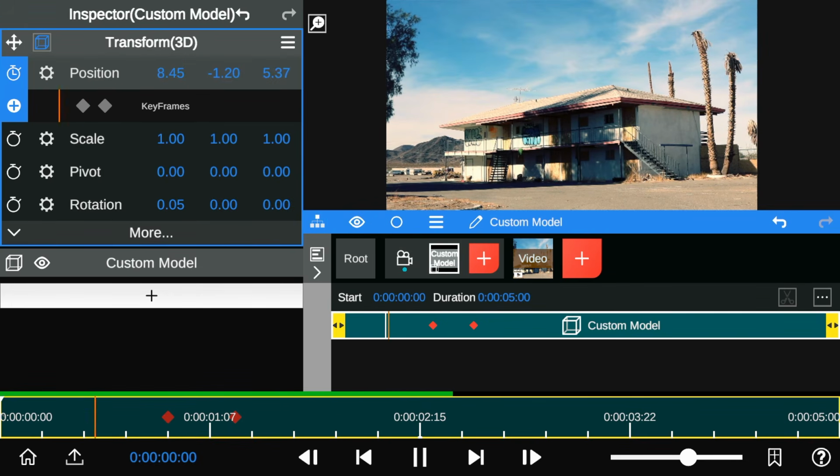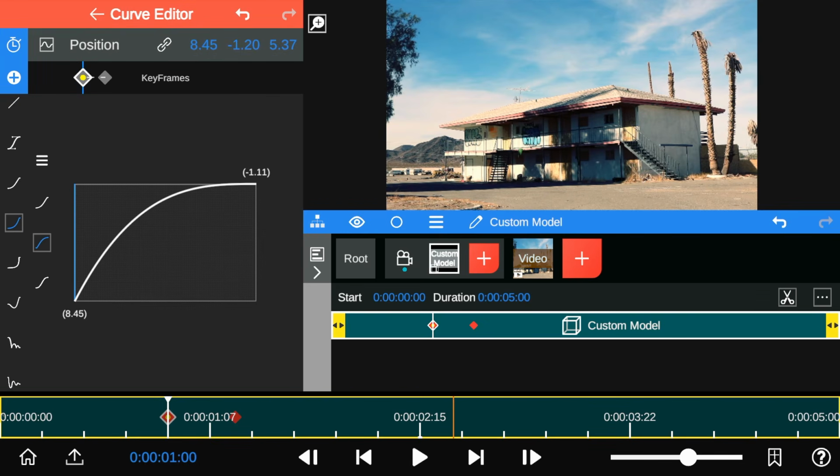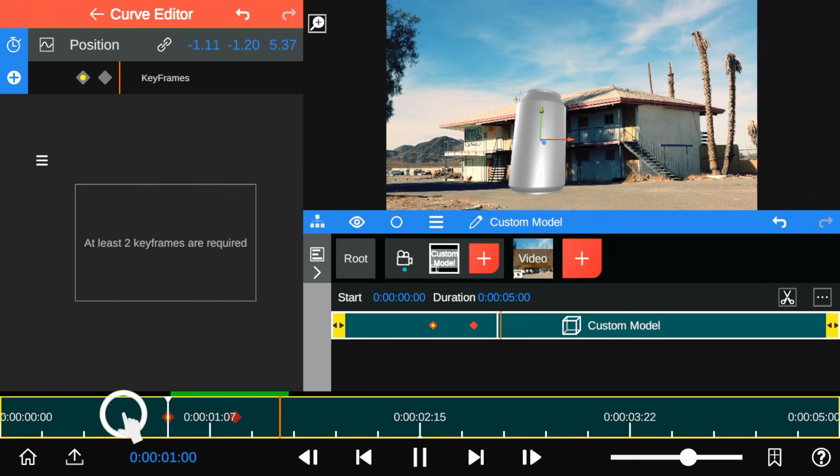So next, I'm going to apply the curve editor to the keyframe to create a smooth animation playback. To learn more about the curve editor panel, check the tutorial link in this video description.